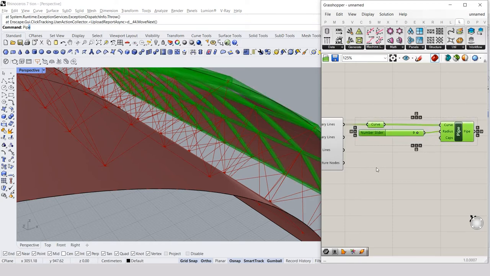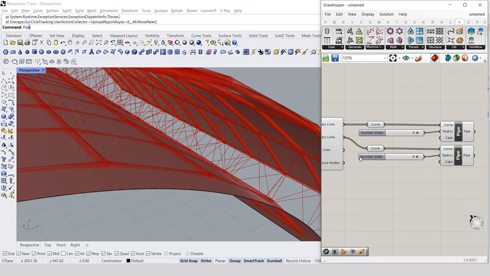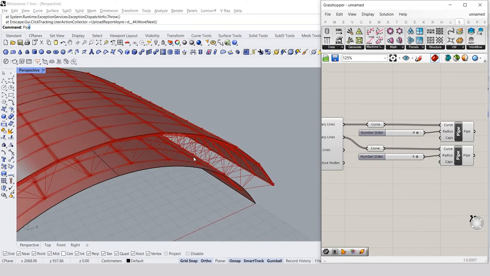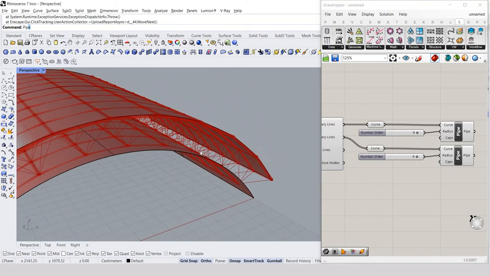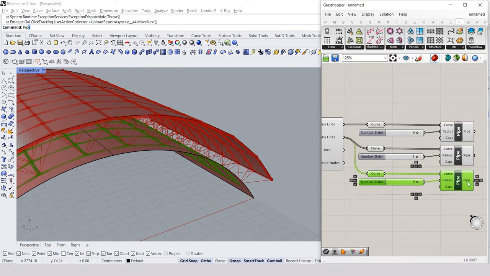Select, Control C, Control V to copy. Connect curve to primary line. Select Ctrl C, Ctrl V to copy. Connect curve to web lines.